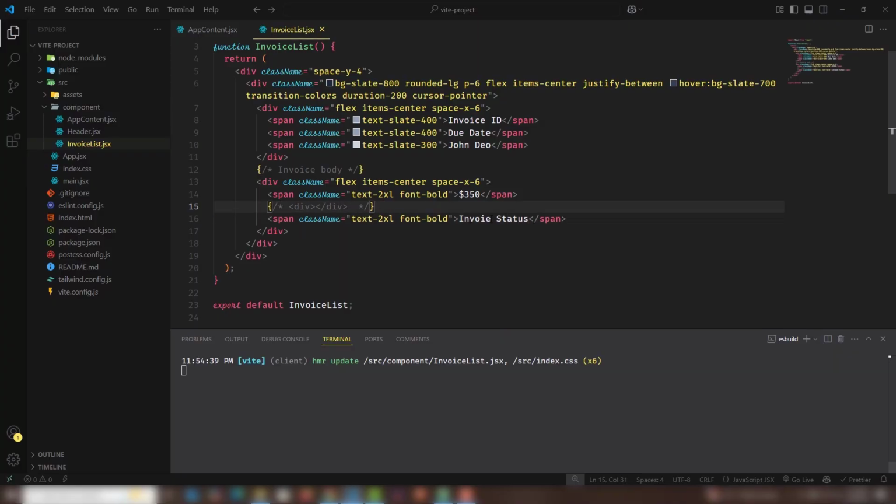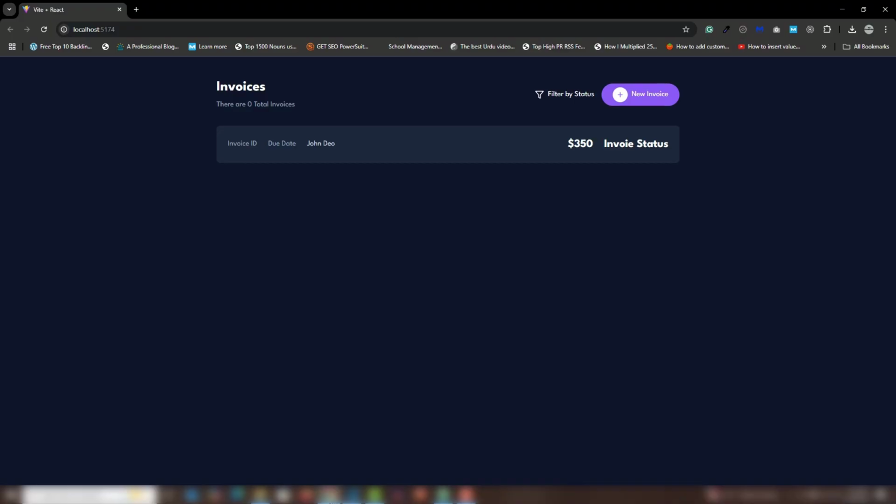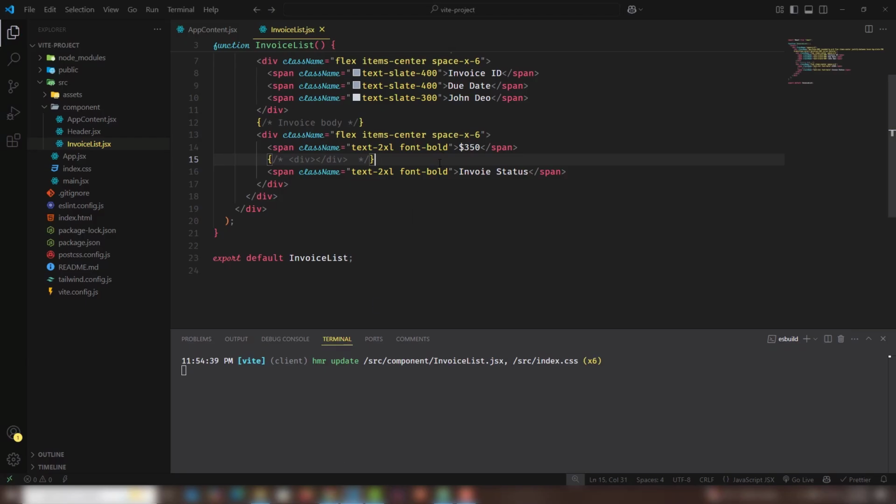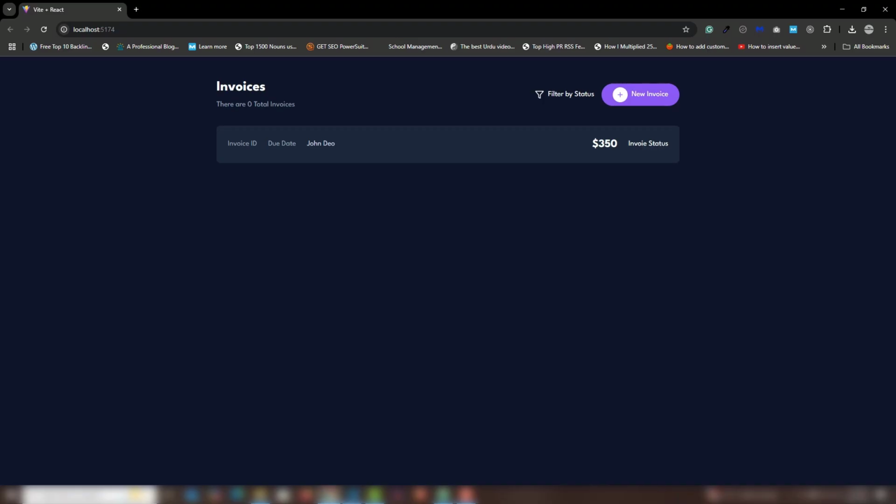I will use this one div on later. This time I just use simple static details. Yeah, this is the amount, this is the invoice, and by the way, I'm gonna change the class. The font should be capitalized, just like this one. Great.